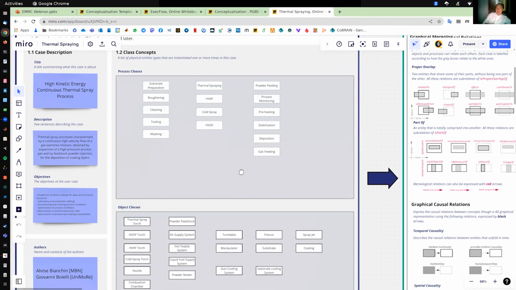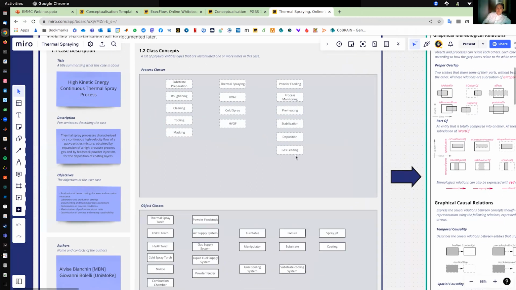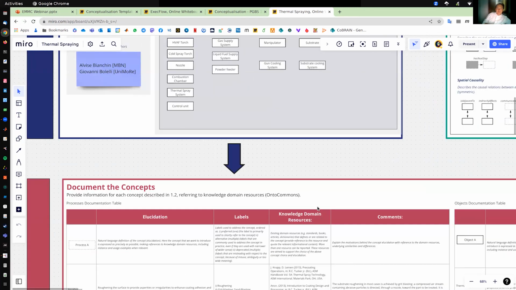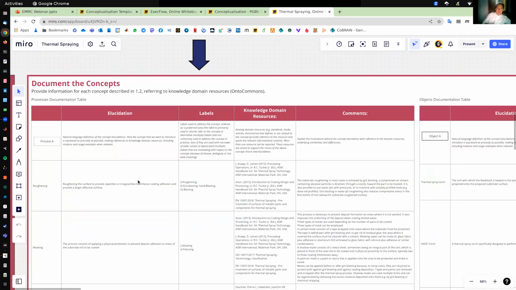So what we did in co-brain was to start to declare the processes and the objects that are part of the thermal spray domain of interest. And then we ask the expert to fill this table with the definition as precise as possible of this concept, so that it will be possible for us to document this concept in a knowledge base.